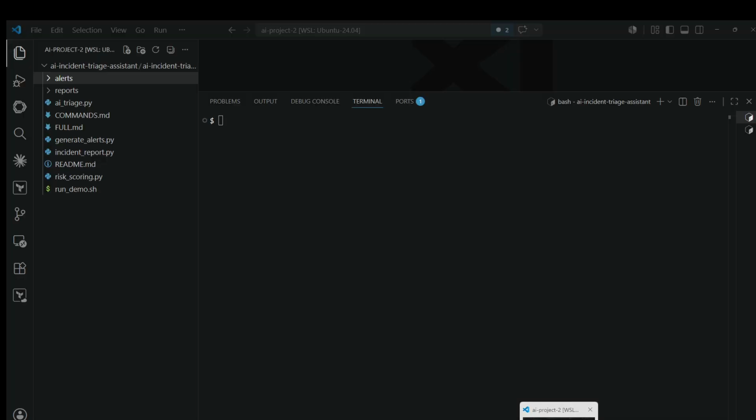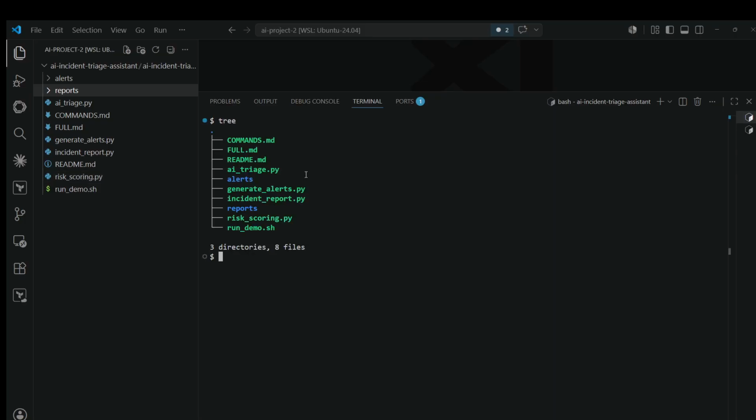Now let's look at the project structure. The project structure is already ready. I did prepare everything. We have an alerts folder, we have reports wherein all the reports will go. We have the AI triage file, and we have the generate alerts file, incident report file, risk scoring.py file. I can run this command real quick and show you the structure so that it's very clear.